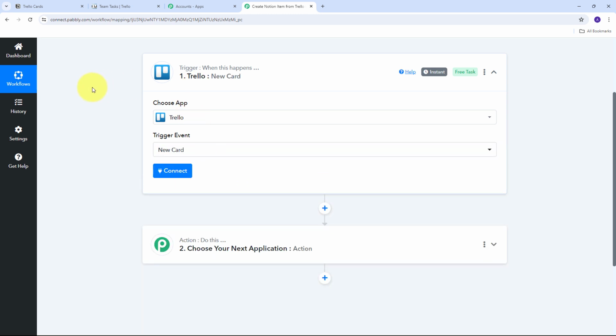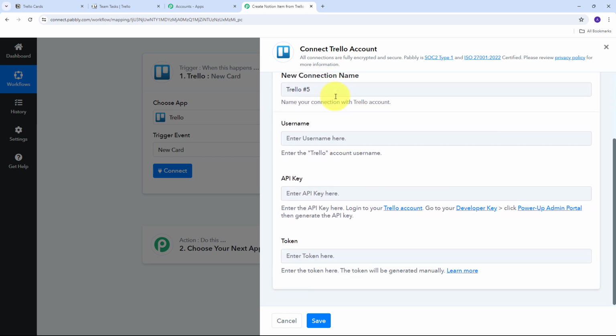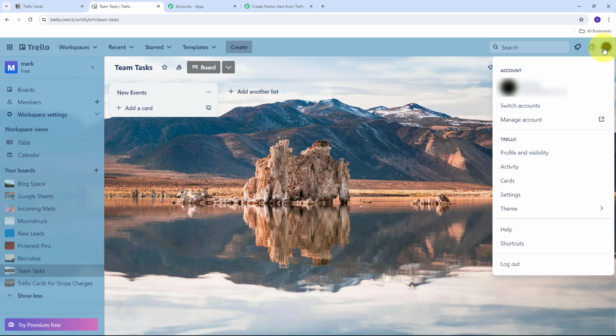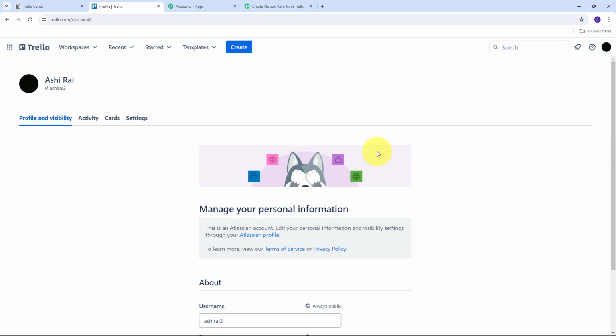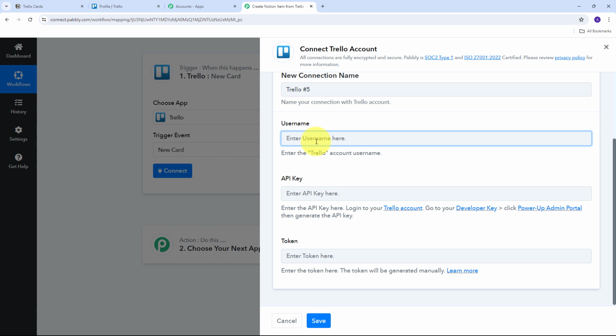And now I need to connect Trello with Pabbly Connect in my workflow, and for that I need to click on this connect button. I will click on add new connection, and for connecting Trello I need to give all these details. First I need to give my username, and I need to get the API key and the token. So first I need the username, so I'm going to take you to my Trello account, and here I will go to my profile, and in profile I have this option of profile and visibility. So I'm going to open this, and here we can see I have my username. I'm going to copy this, go back to Pabbly Connect, and paste it here in this tab. So here this is my username.